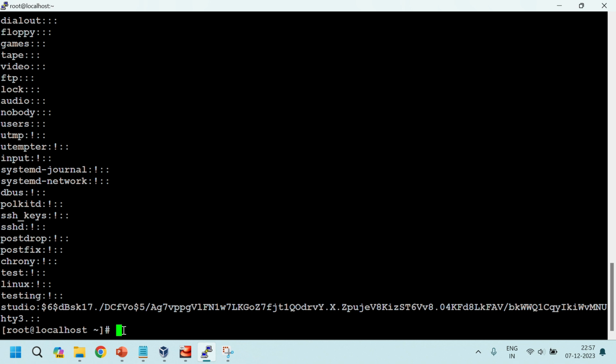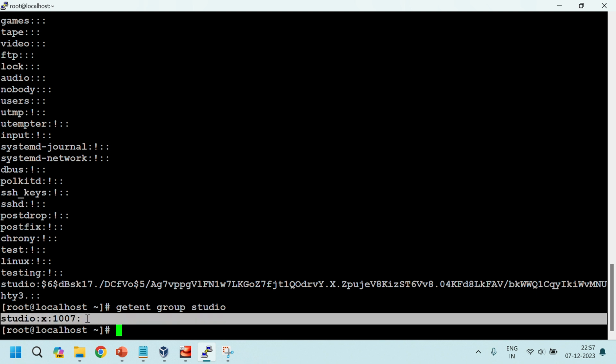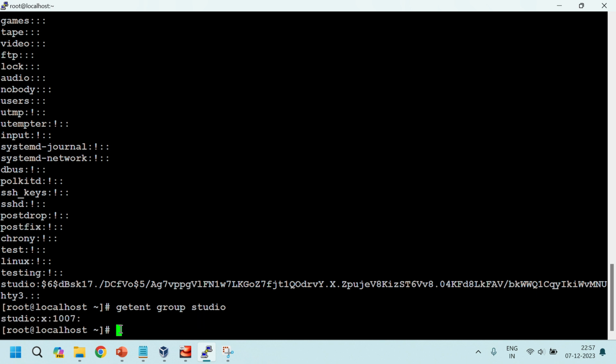Okay, now we can see how to add users into a group. First we can check the group and the users in that group. How to check the group and how many users are in that group? We can check it with getent group studio. See here, no users are added into this group. Now we can add some users. We already have 3 users, right?